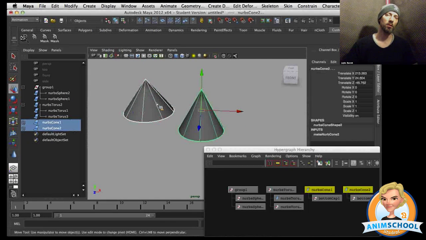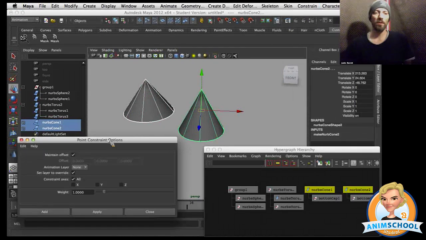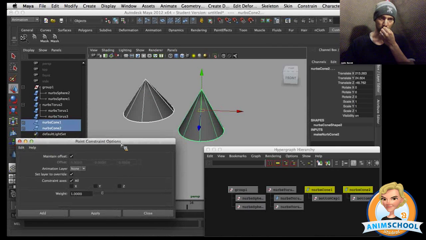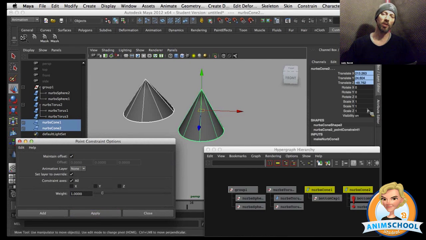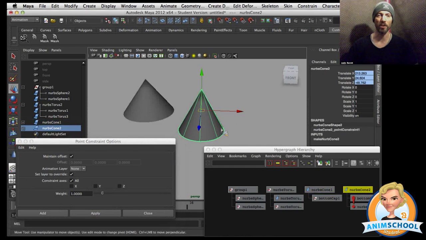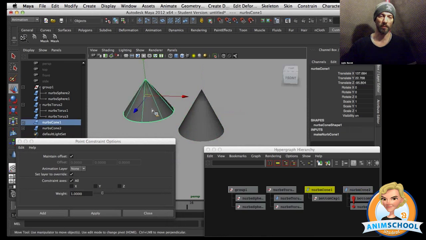So driver objects first, driven object last, and then what you do under the constrain menu, again, all these things have option boxes. These are the options for a point constraint. And these are the default settings, with the exception of maintain offset, which I've turned on. If I just apply this point constraint, you see these channels over here in the channel box turn blue. That means those channels in this object here, the NURBS cone, this last thing I've selected, are being driven by something. They have connections made from another node, or actually multiple nodes in this case. It's the point constraint node and also the position of this.